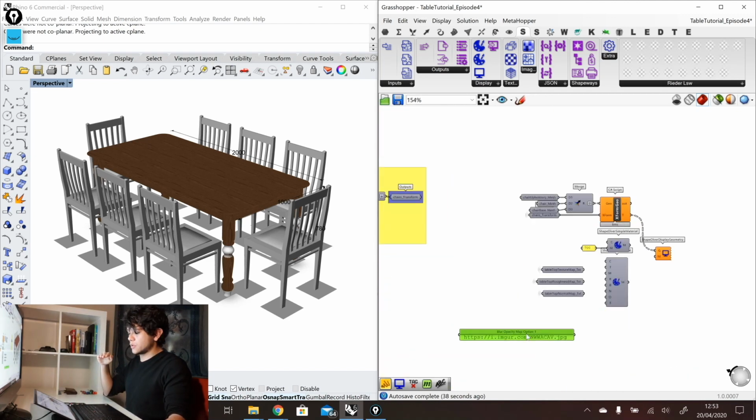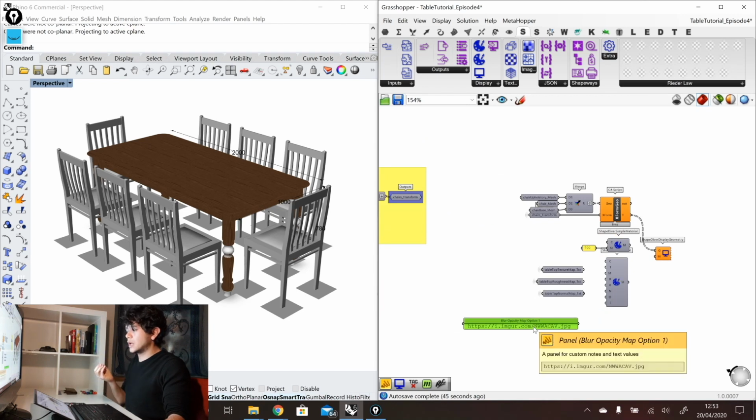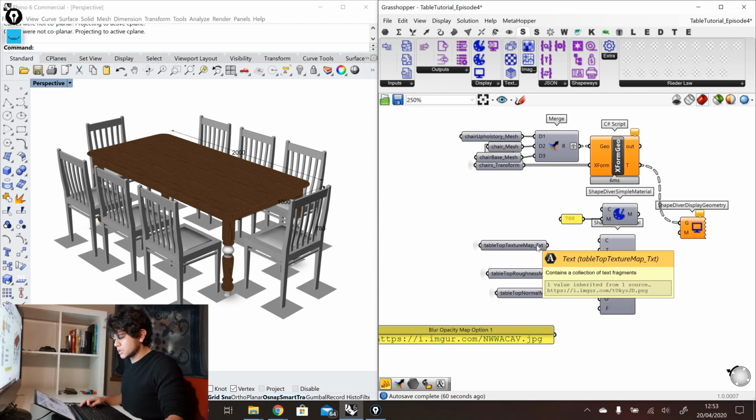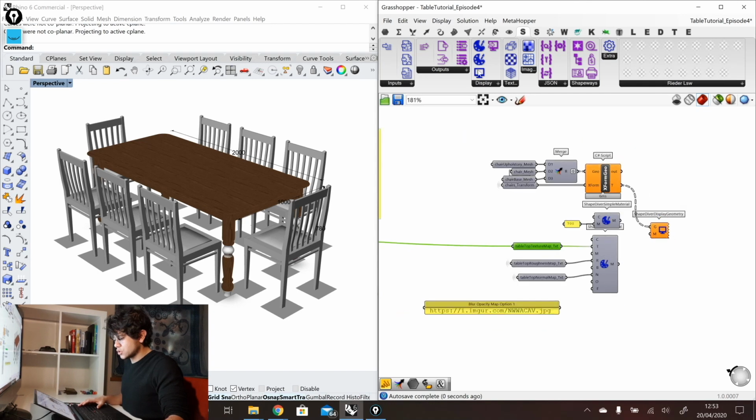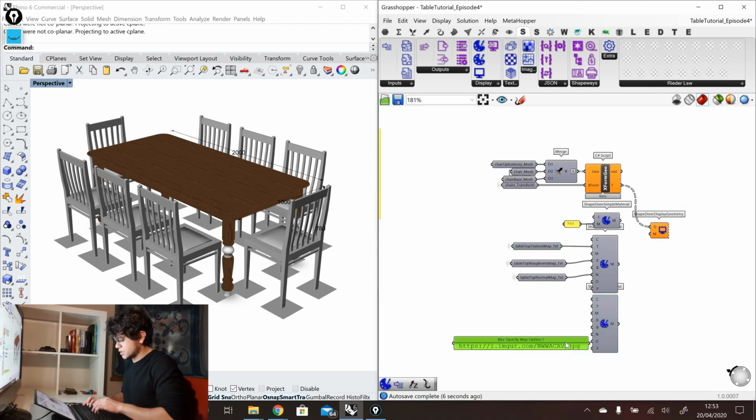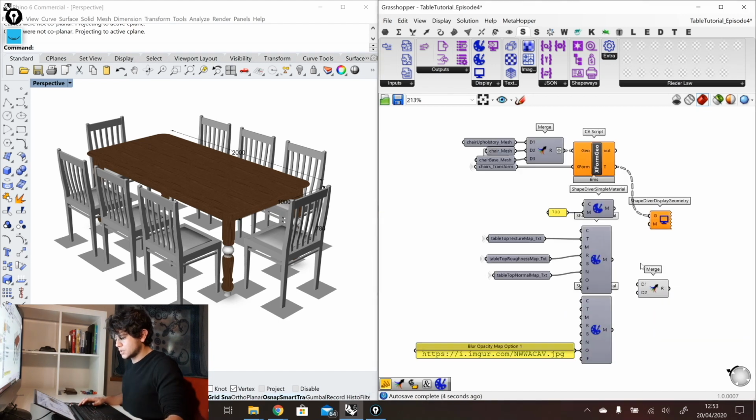So the base planes are the ones that create this blurring effect in the end of the legs. So we input this into the texture, this into the roughness map, and this one into the normal map. And then we create another one that is going to use just an opacity map, and that's it. Then we merge these 3 materials.